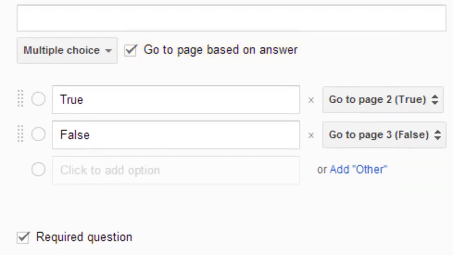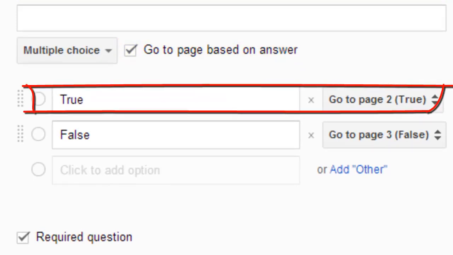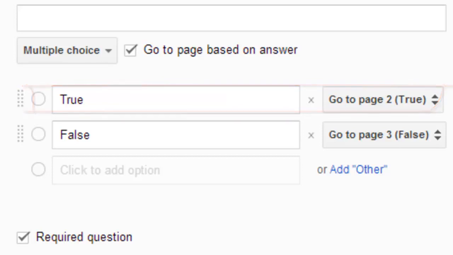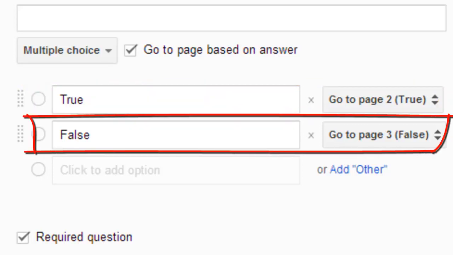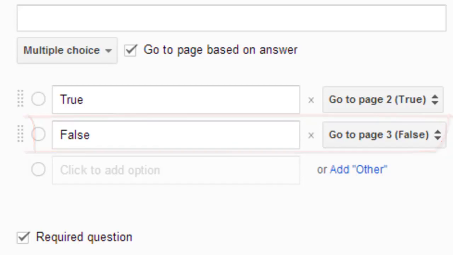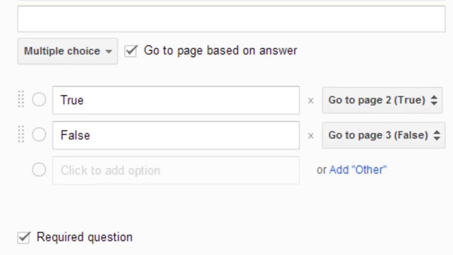From there, I specified that students who chose True should be directed to the page entitled True, or page 2, and the students who selected False, page 3, or the page entitled False. Once the two groups explain why they answered true or false, they will both be directed to the final grid question where they rate their learning of unit objectives.